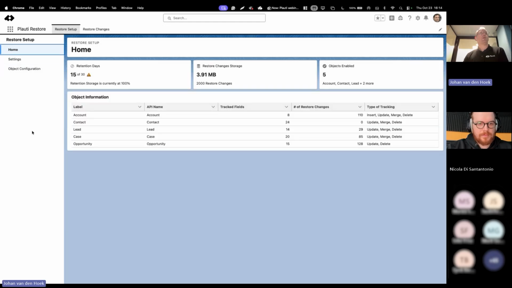Over here, you also have a homepage that shows a bit of information regarding the restores. So we see the retention days. This tells you how far you are in fetching all the changes. In this case, it says you're on day 50 of 30. In my retention settings, I said I only want to fetch 2000, and then from 2000 above, start cleaning. I already have more than 2000, so I'm at 100%, meaning that basically I'm in danger that I have to clean up, or I have to do something with my retention settings.